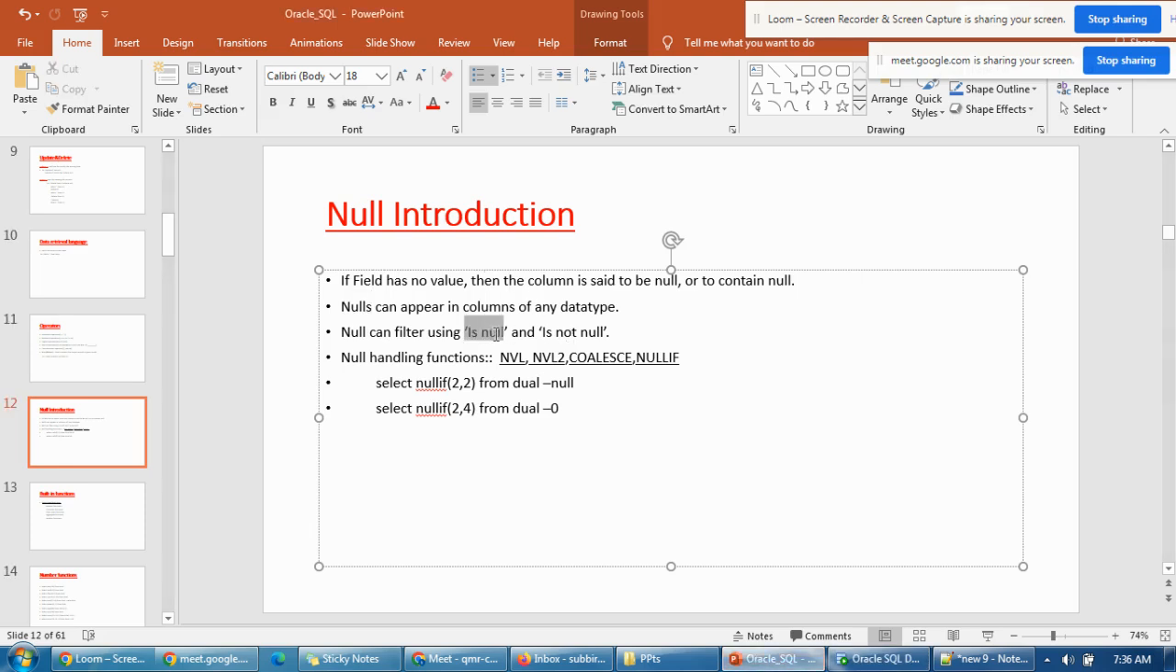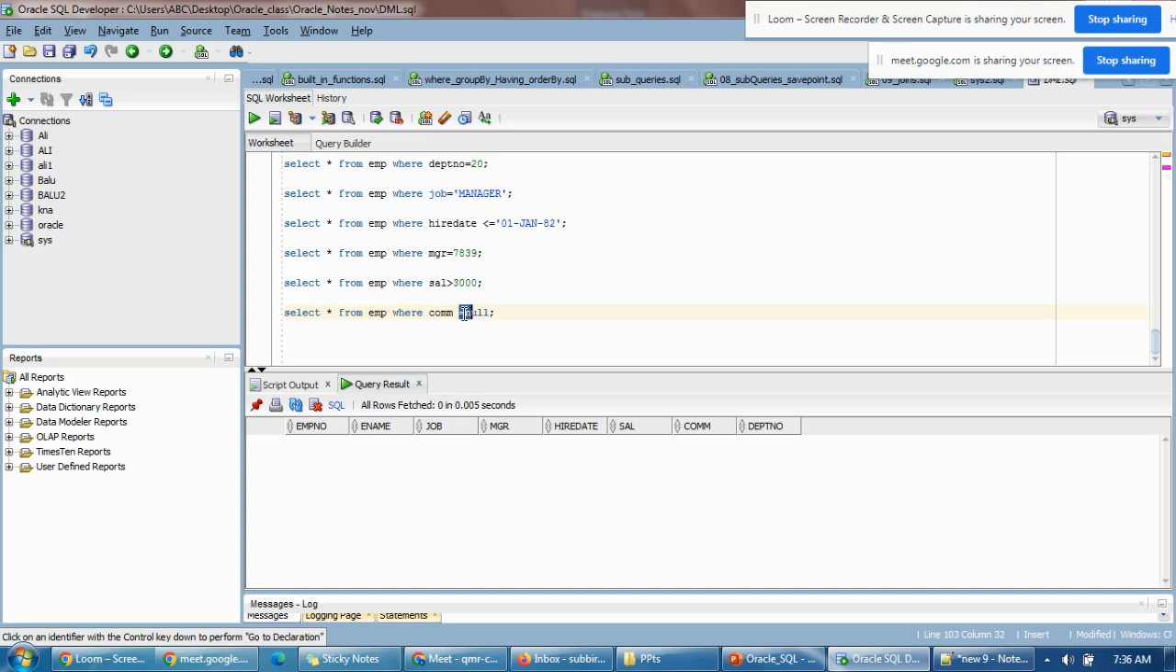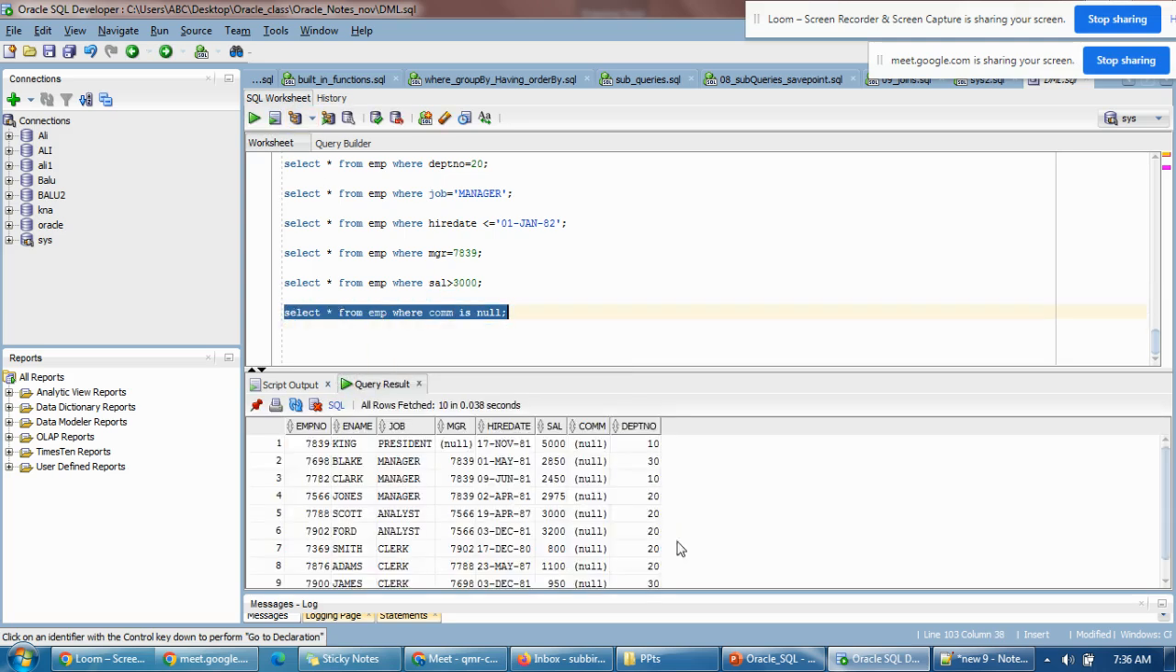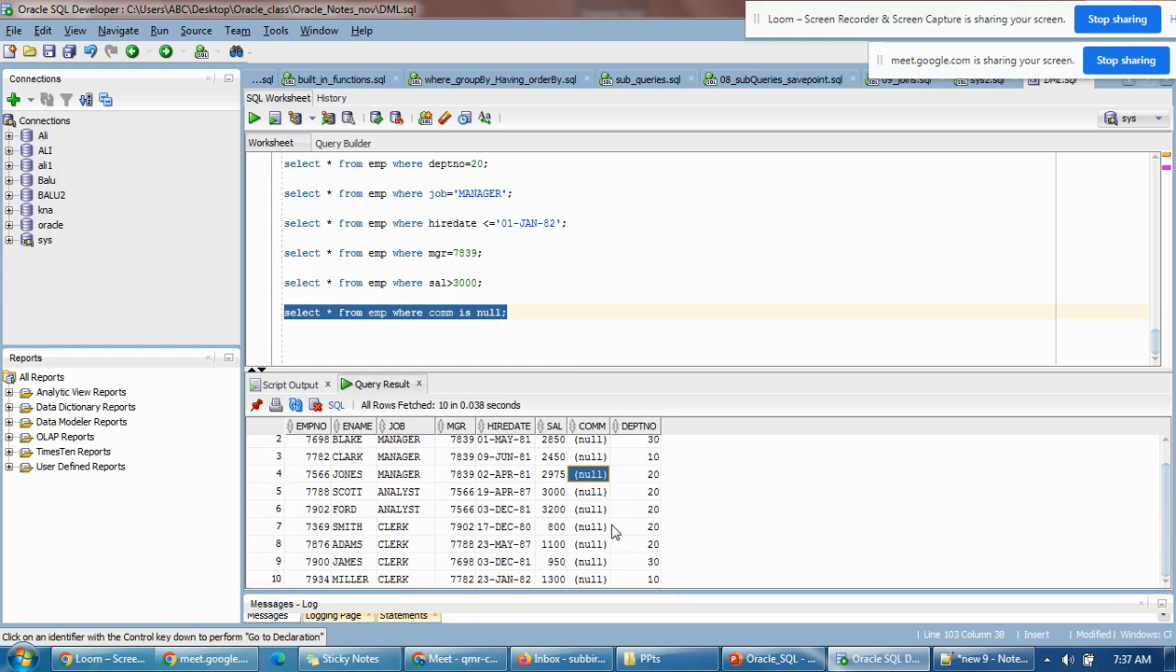Okay, those are the two operators we have to use if you want to select the data. If you want to select the null values, you can simply write commission is null, like that. Now you will get whoever is not getting a commission. Next, if I change my question to whoever is getting a commission, you can simply change it to not null.